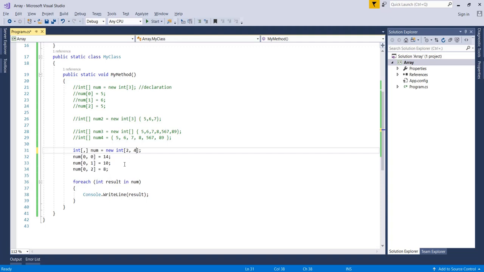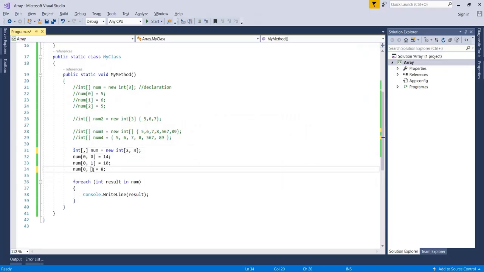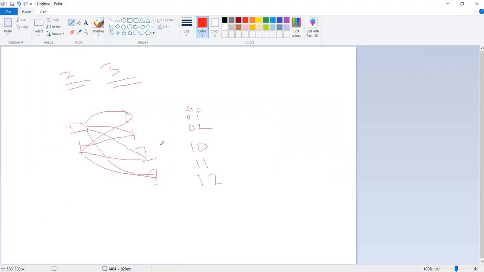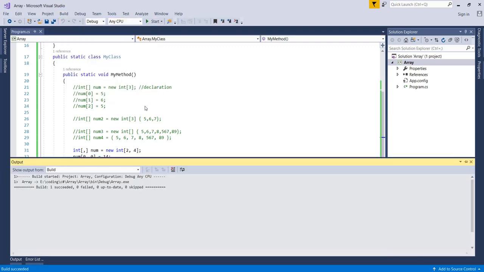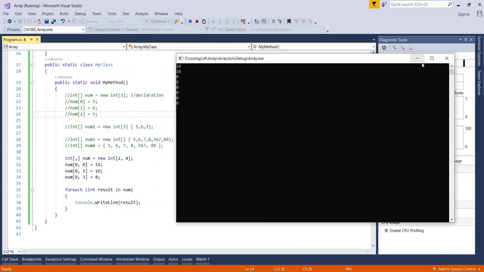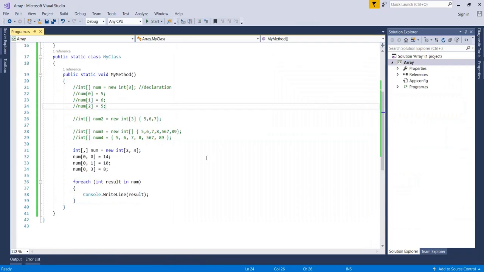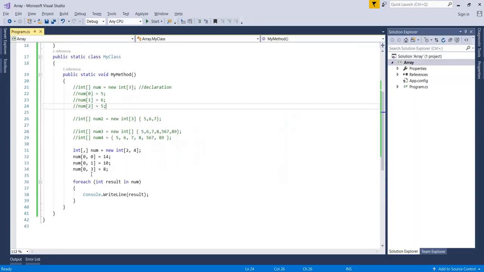Now what will happen if I try to assign a value at an index that does not exist? For example, 0 0, 0 1, 0 2 exist, and 0 3. If I use 0 3 but we don't have a 0 3 index, it will give a runtime error. If I build, it will succeed with no issue. But when I click start, at 0 3, why is it not giving an error? Okay, because we have changed it to 4. That's why it is not giving an error.